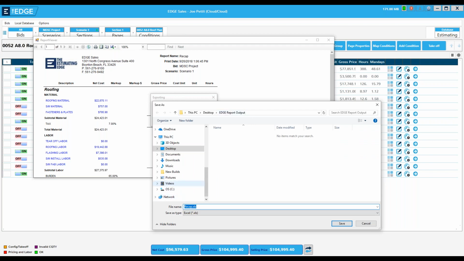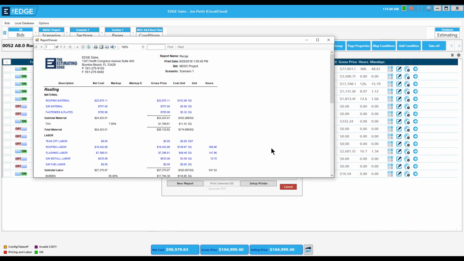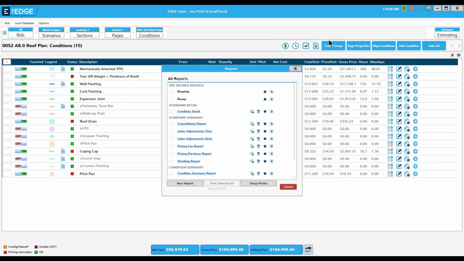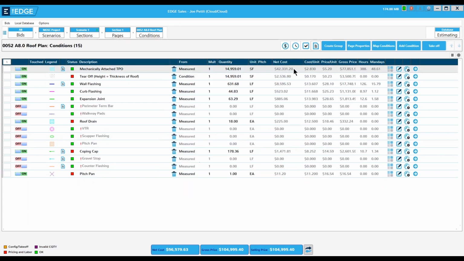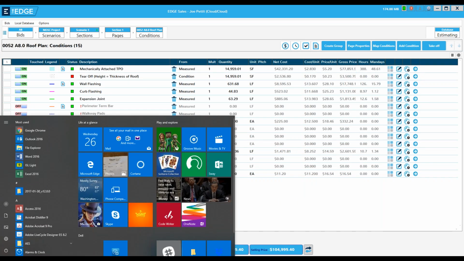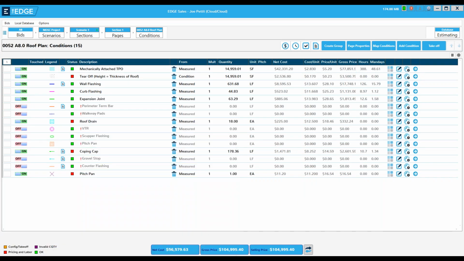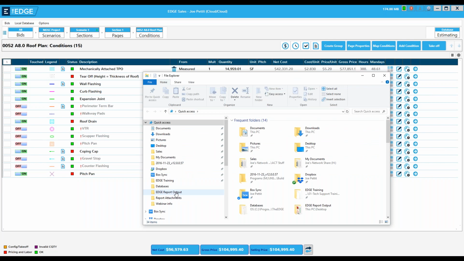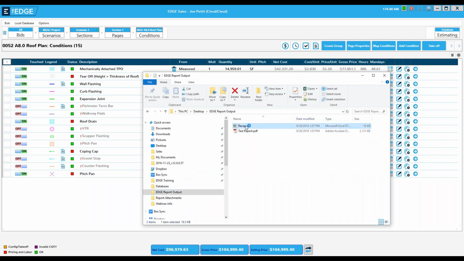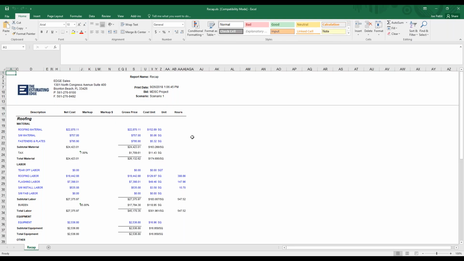This goes to the same folder that I previously created. I call it Recap, and I hit Save, and the window goes away. So I'm ready to go take a look at that. To take a look at it, I hit my little Windows key again. It pops open. I click my yellow folder, and I go into that particular folder where I placed that report, and there's my recap report in an Excel format.